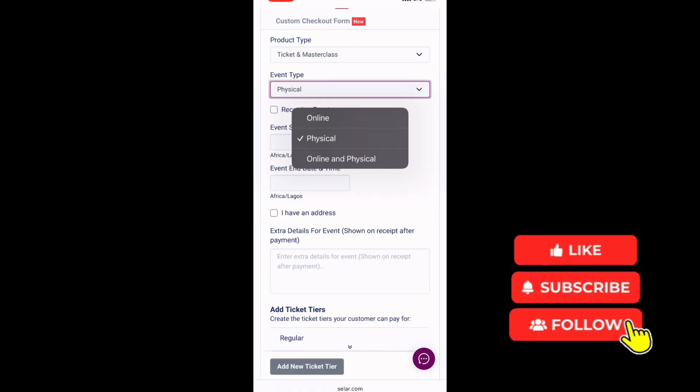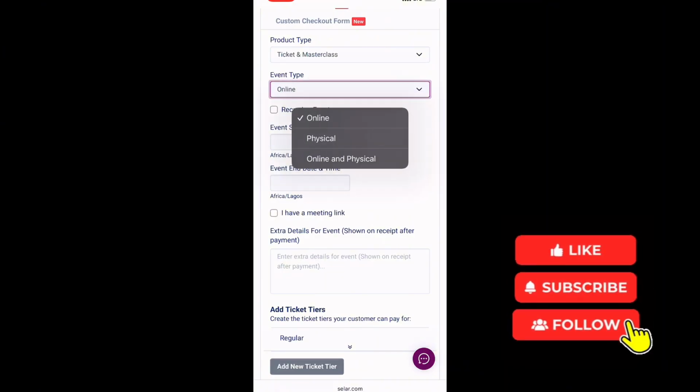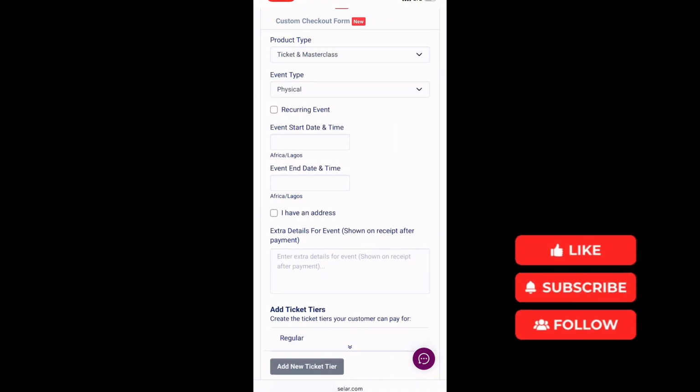If it's going to be purely virtual, that is online, then you want to ensure it is left as online. And if it's going to be the two, more like people can come to the event and also there's going to be a live streaming of the event, then you want to go for online and physical. But mine is basically physical, so I don't have to go for online or online and physical. But just in case yours is online, you can see the difference.